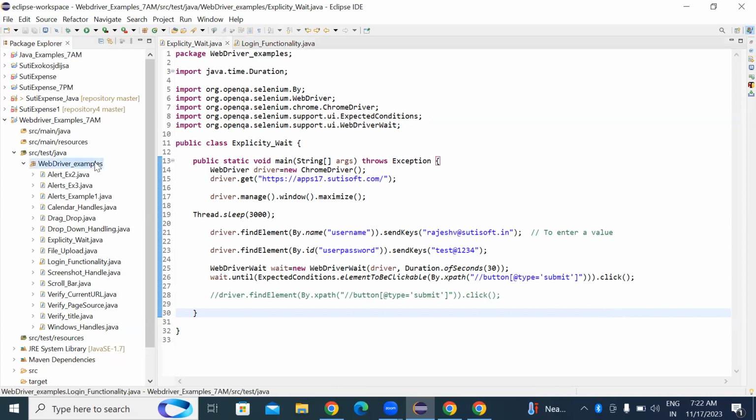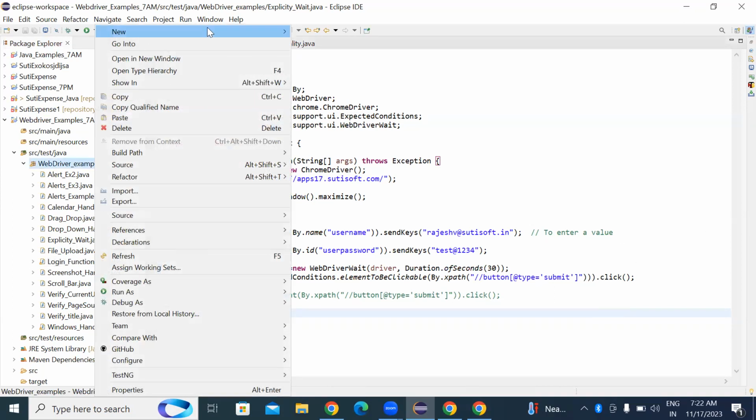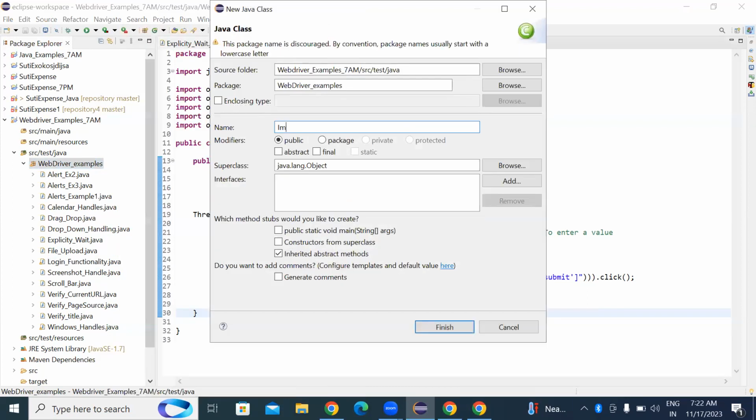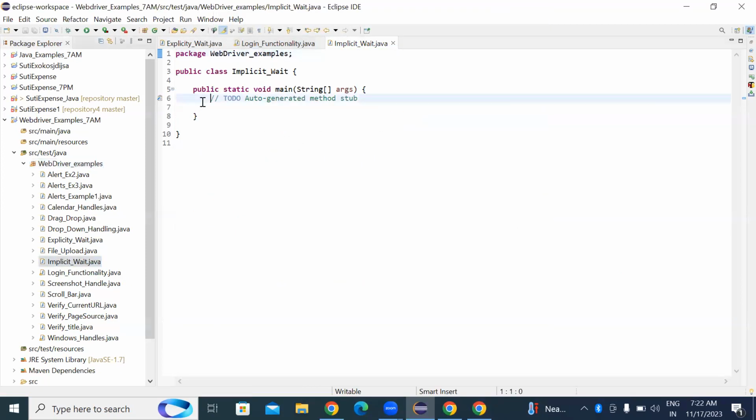How to create a class? Right click on a package, go to new, under new, create a class. Here I am using implicit wait. Previously we have seen explicit wait. Today again we are going to see the wait. I am just copying the previous one, guys.